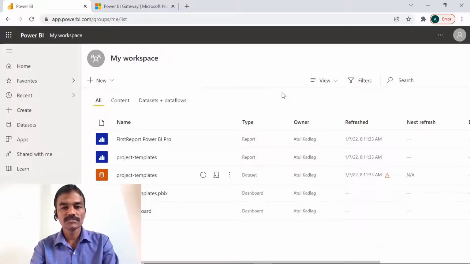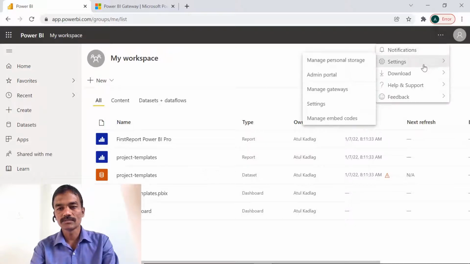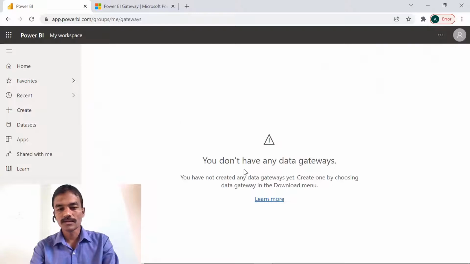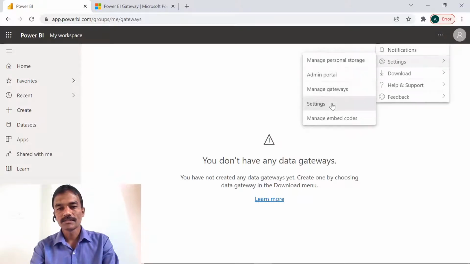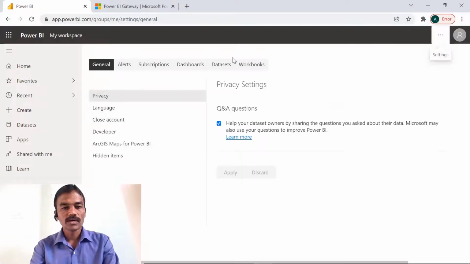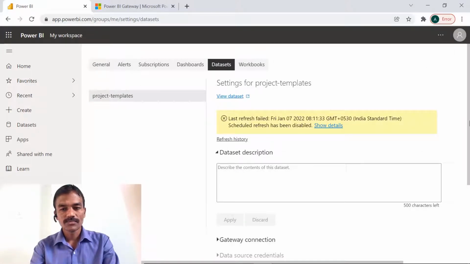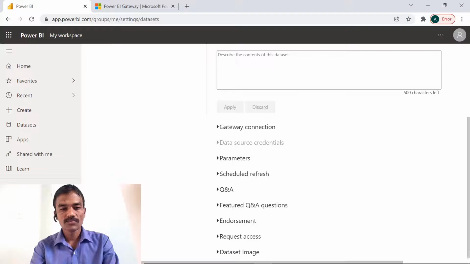To fix this error, just go to the settings. You can see settings in manage gateways. Right now it is saying you don't have any gateways created. So how can we get this data gateway? Now go to settings, and then settings. Here you have these data sets which are available, and you can see there is an option which is gateway connections.